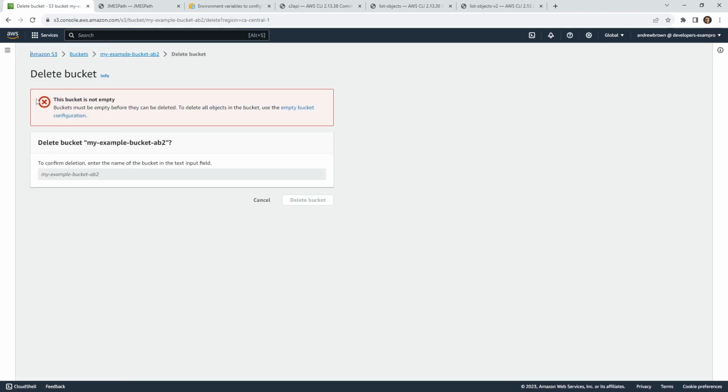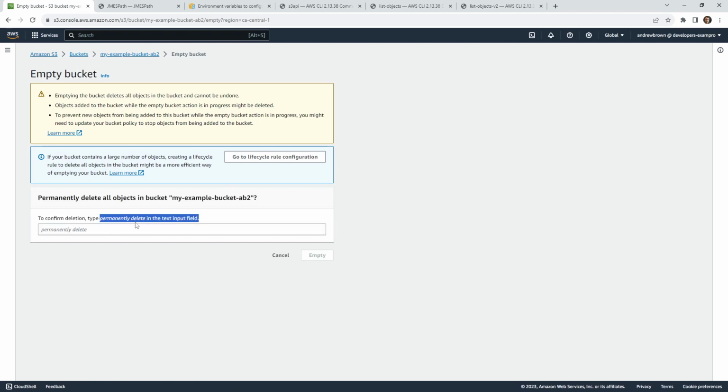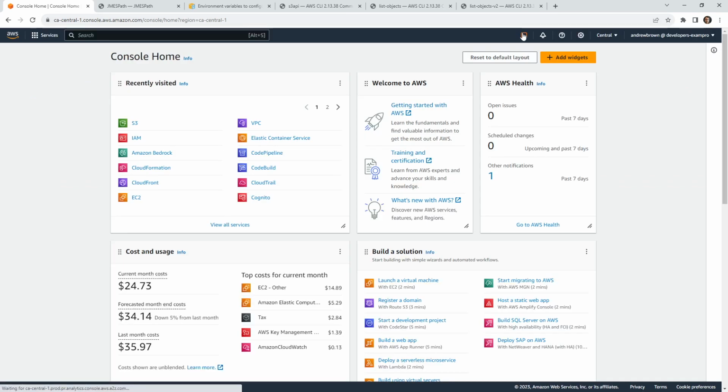So I'm just going to delete this one. Notice it wants the bucket empty. I'm going to click empty bucket, and we'll go ahead and permanently delete. If there's something very serious, I would go back and edit a video and make sure that you don't end up with any spend, but an empty bucket or a bucket with very few files is not going to cause you much grief.